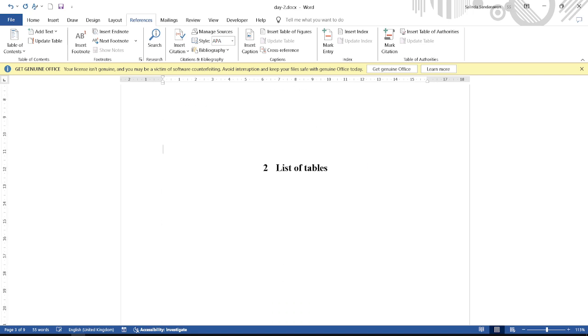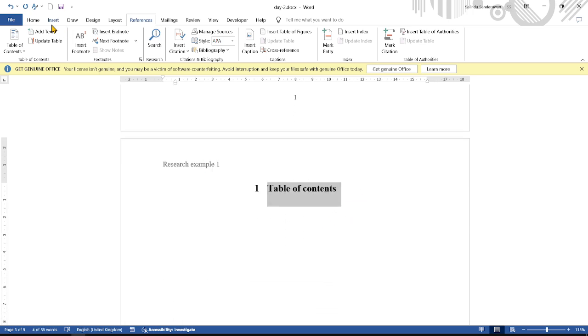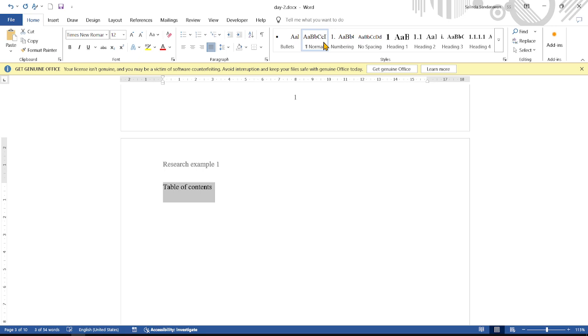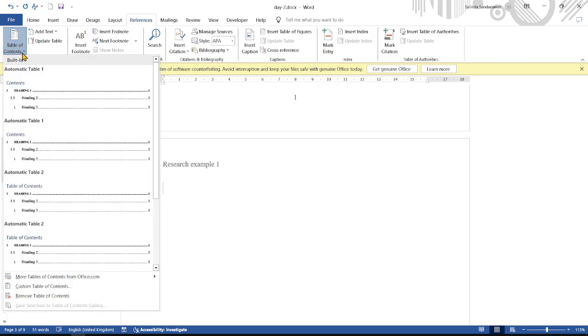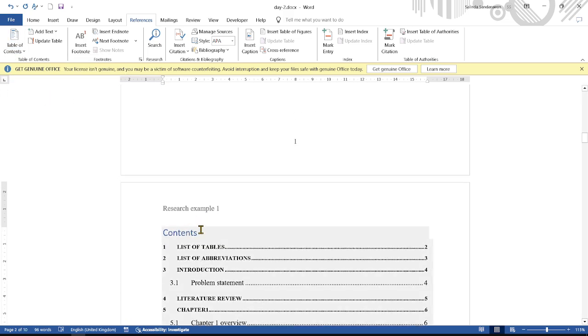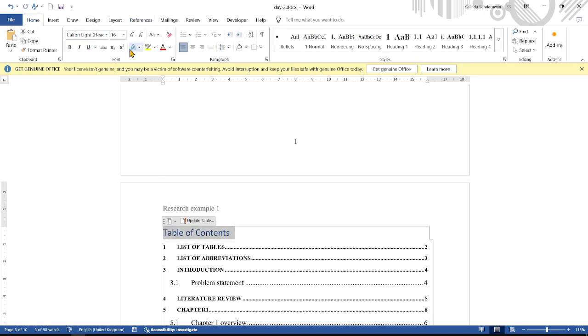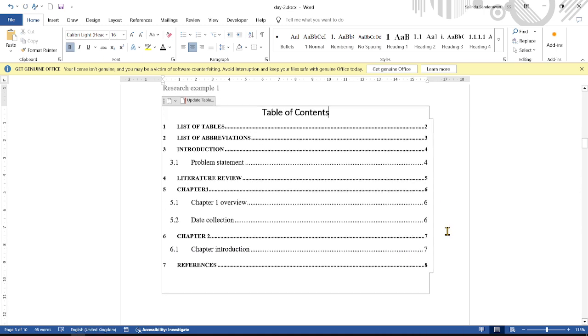Now let me add some space over here. Then I'm going to remove the style for the table of contents, normal, then delete it. Then go to the reference tab, table of contents, and select this automatic table 1 option. Now it's better. So you can edit it as table of contents. Now you have the table of contents.